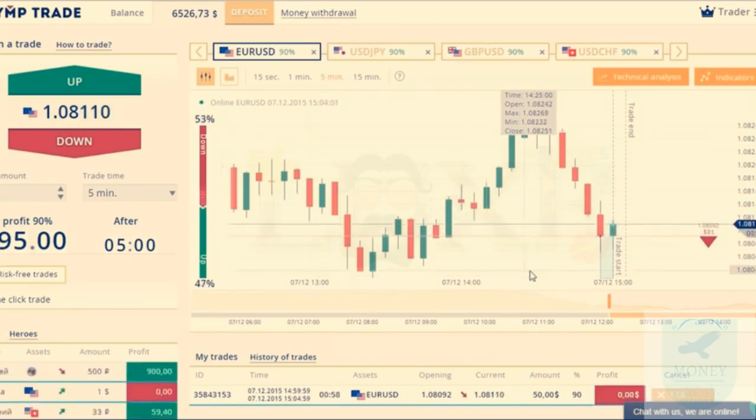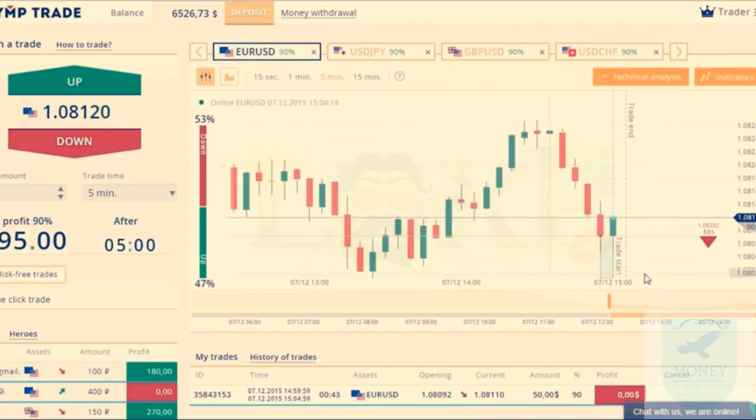I will slow down the video a little bit in advance. Let's switch to the normal mode. Less than 1 minute is left till the trade closing. As we can see from the chart, the currency rate has gone up, and the forecast will definitely be wrong. I opened a trade with a down forecast. The trade is about to be closed, and now the math comes in.